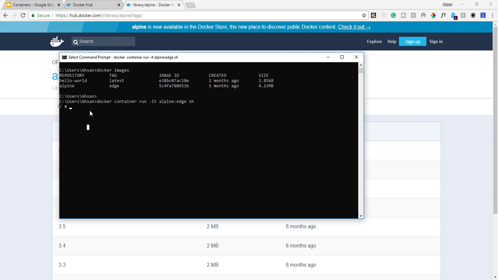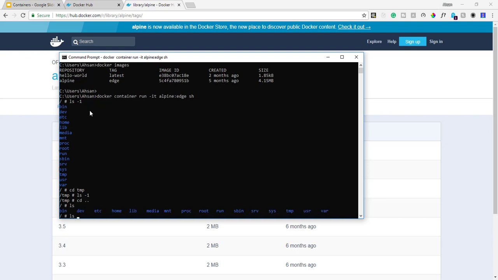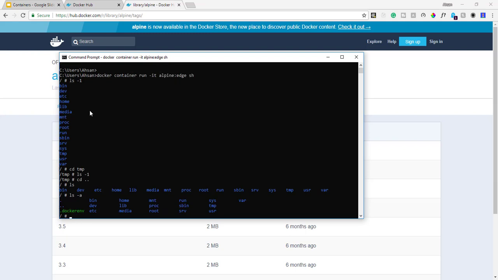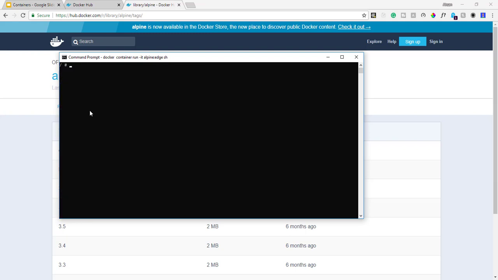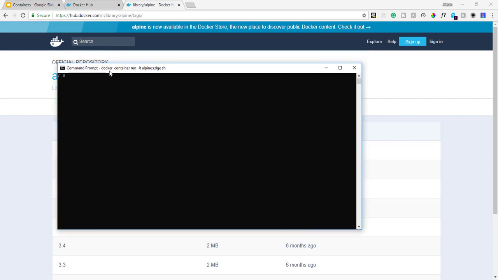You can see you can run Linux commands here, but there is a limitation. This is only the small Alpine OS, not a full OS. ls, ls -l, nothing back, ls -a. Okay. Now our current shell, your terminal or command prompt, is attached to the container shell.